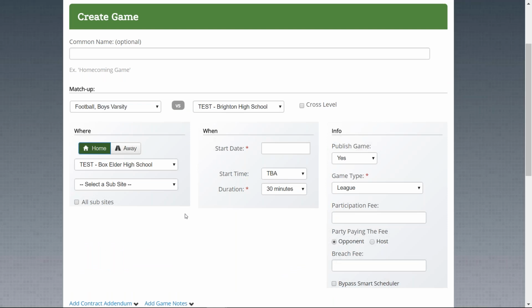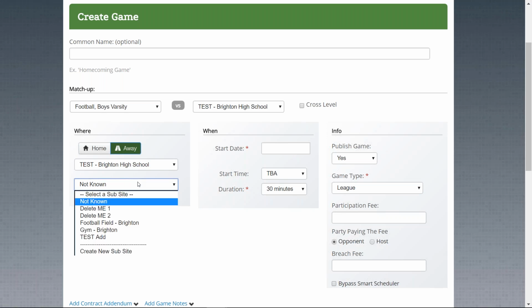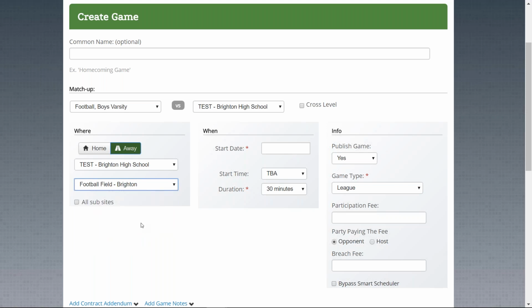So coming down below, we can now get into the nitty-gritty details of this event. First, we want to say under the Where section, this is a home game, so I'm going to leave home selected. If I were to mark this as an away game, and I click on the away, it will change the site to the default for my opponent. And I can select under the sub-site list some various sub-sites here. This is a test account, so we have a couple of test sub-sites here, but we could select the football field.